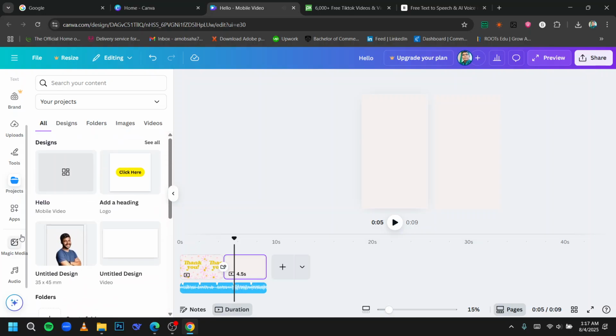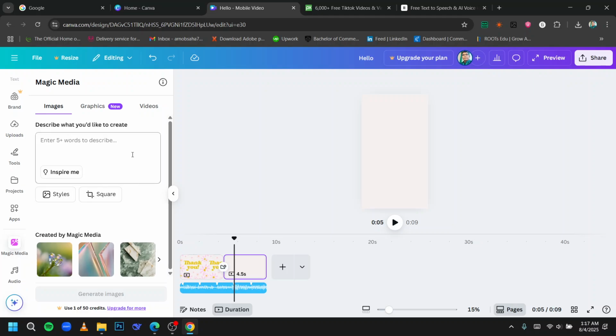And the other thing you can do is go to the magic media, and here you can just describe the images that you would like to create. So if you click on that and click on the create option, then it will simply create an image for you.